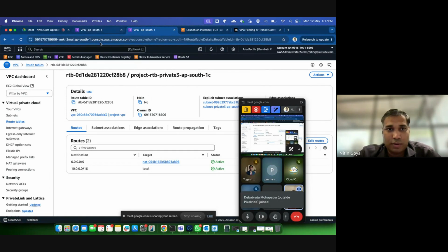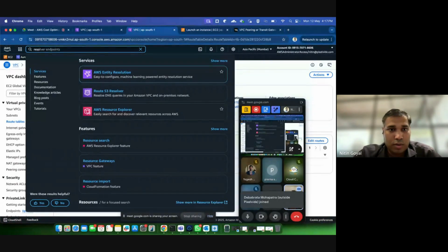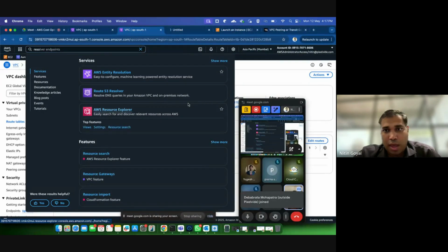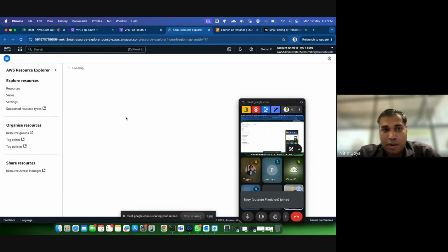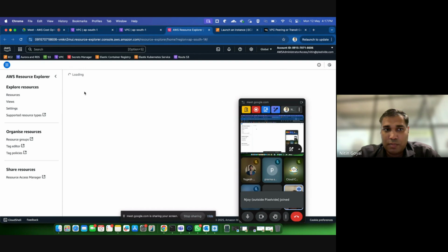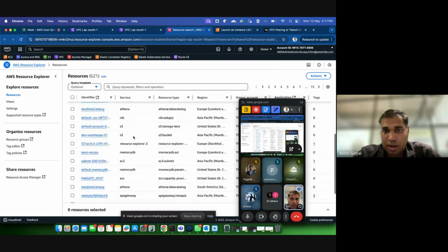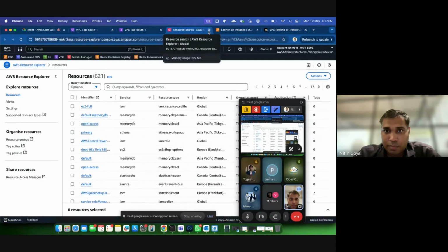So in AWS there is a service called Resource Explorer, and you can identify all the services in your AWS account based on a particular region. You can filter using tags and all. So there you can identify them also. Okay. Got it. Thank you.